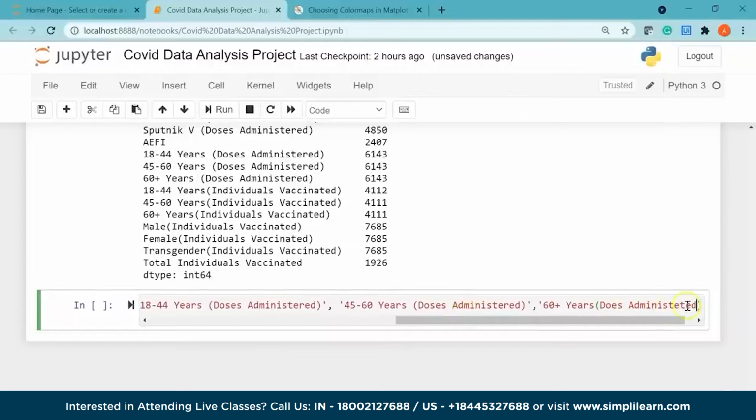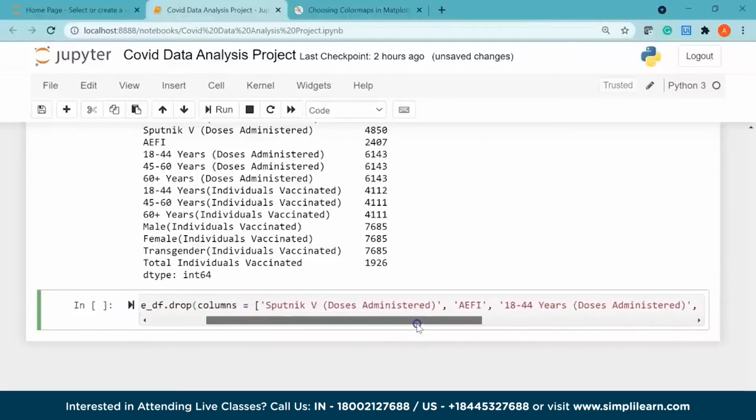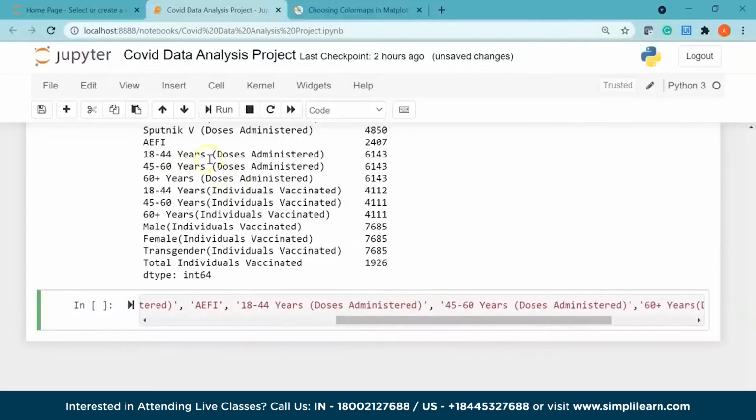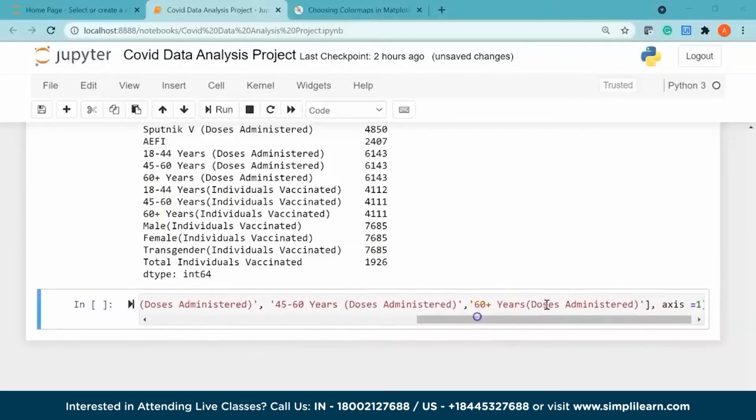Okay. So these are the columns that we want to drop. And finally, I'll give my parameter axis equal to 1. Okay, let me just recheck these column names. First one is Sputnik V doses administered, then we have AEFI followed by 18 to 44 years doses administered, then we have 45 to 60 years doses administered. Finally, we have 60 plus years. I have added a S here which was missing, and there should be a space as well because there's a space here in the column.